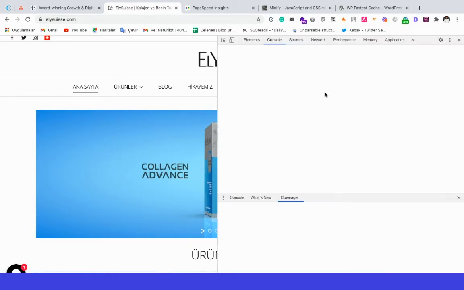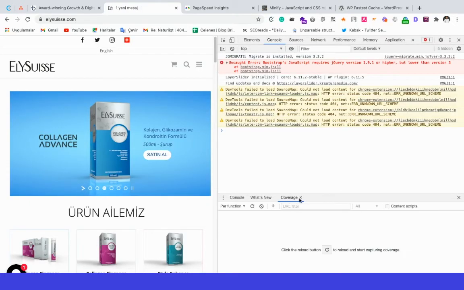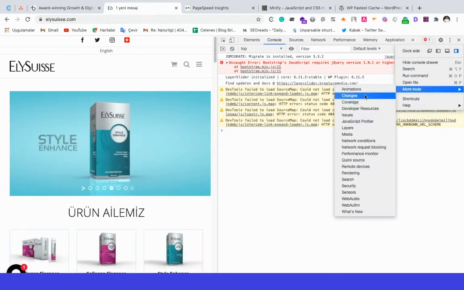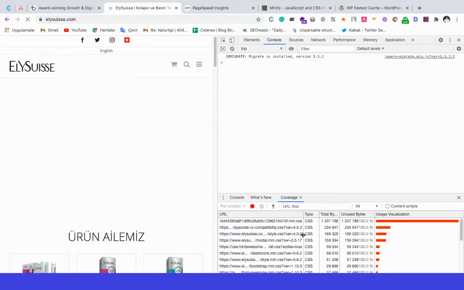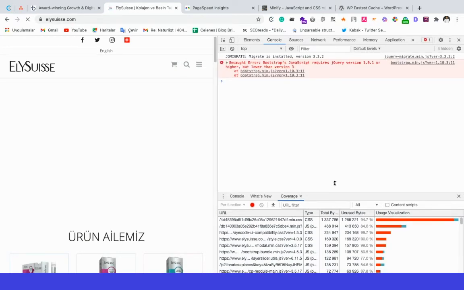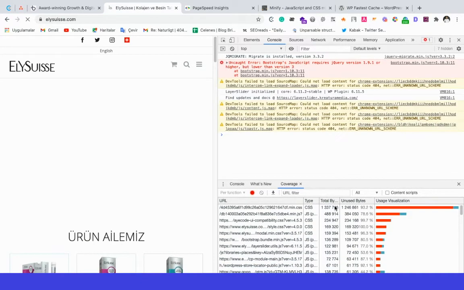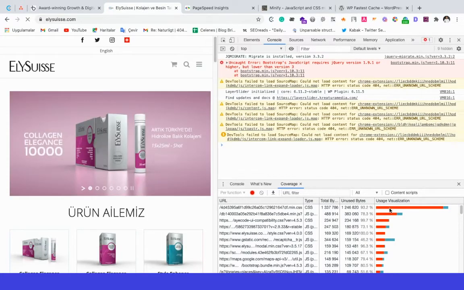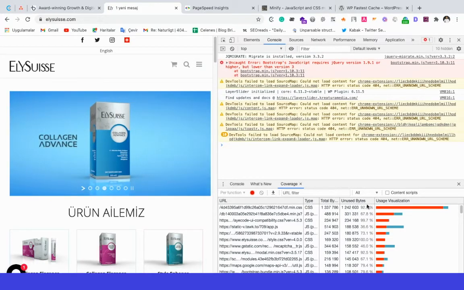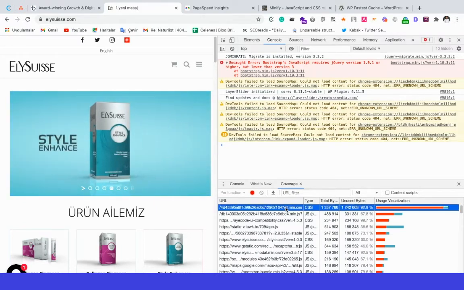So I opened my Chrome DevTools here, and we can find our coverage tab from here and open it, then reload our website. And we can see our unused bytes from here and the usage percent from here also. When we check the bars it offers us in the coverage section, it says that there are more code structures that are not used in these files. So I can check these CSS files here.